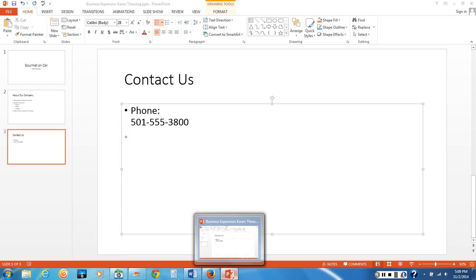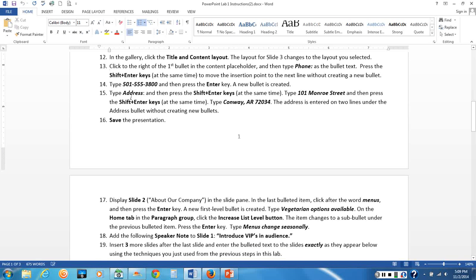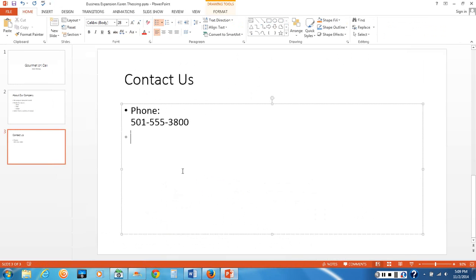On step 15, we're going to type in address: and then press the Shift and Enter keys again at the same time, which will take the insertion point to the next line, but it will not create a visual bullet. Okay, so we're going to type in address:, hold the Shift and Enter key in. It goes to the next line but doesn't make a bullet.